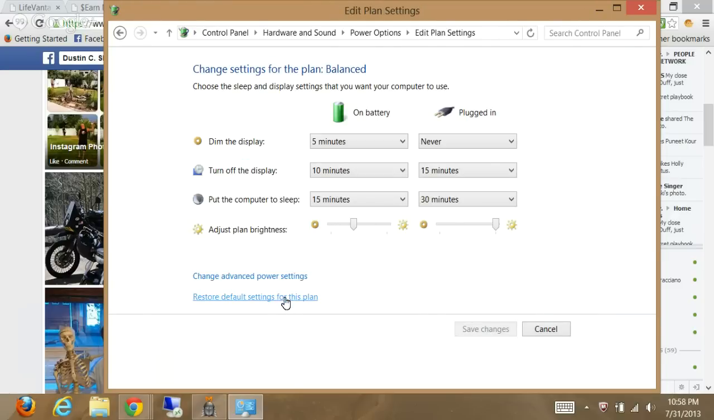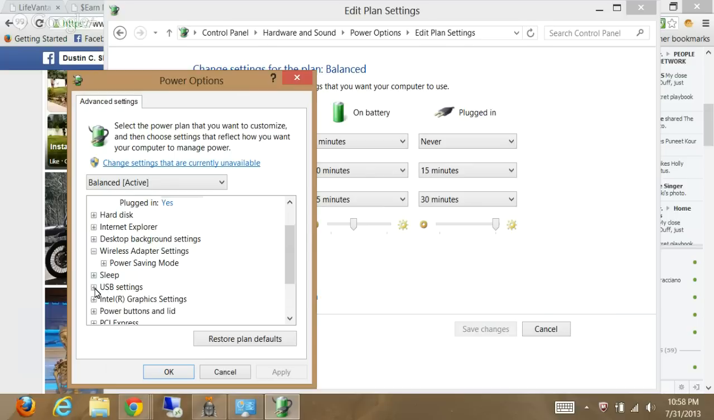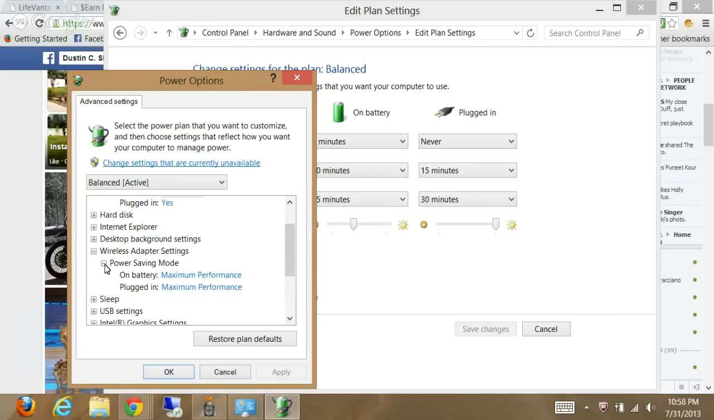You're going to come down to your advanced settings. Choose advanced settings. You're going to come into your wireless adapter settings, where it says power saving mode.